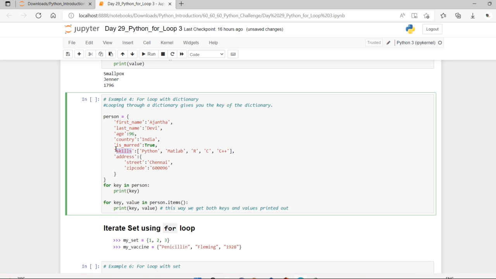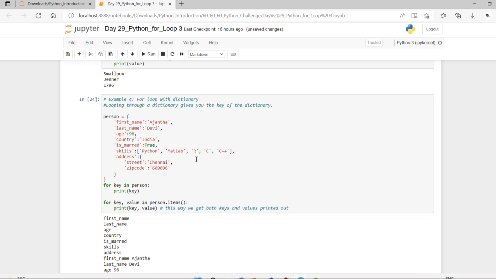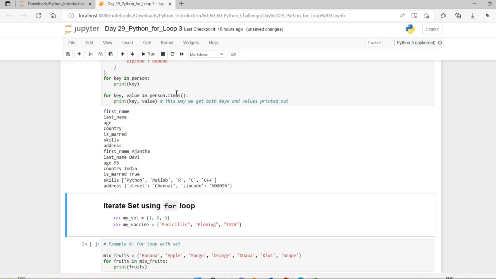And see here, dear friends, once I execute it, you will be able to see the first one prints only the key. That is, here it is exactly only the keys, from first name till address. And next here we have assigned an arrow mark, which implies what the first name is and its result, and last name, country, and every attribute likewise.